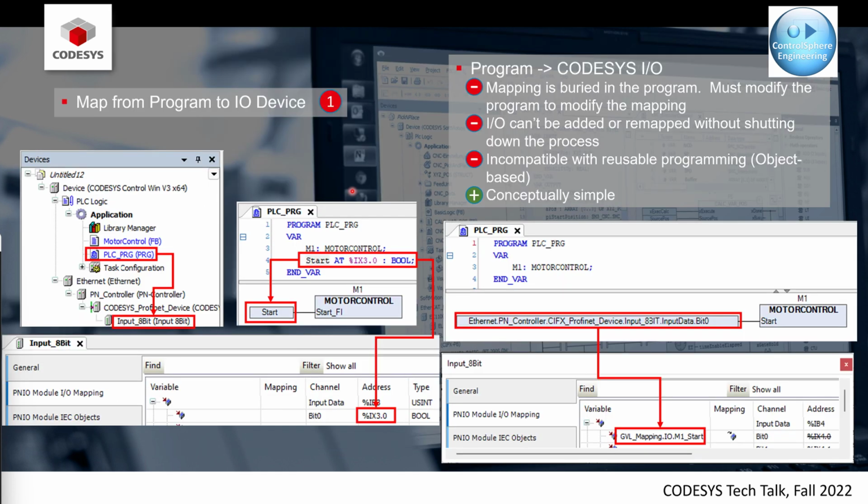So there may be 50 ways to leave your lover, but there are only 6 ways to map your I/O, or at least 6 that I have discovered. Each has its own advantages and disadvantages, and I'll go through each in the next set of slides. The first is mapping from the program to the I/O device. This is where you hard code the I/O point into your program.